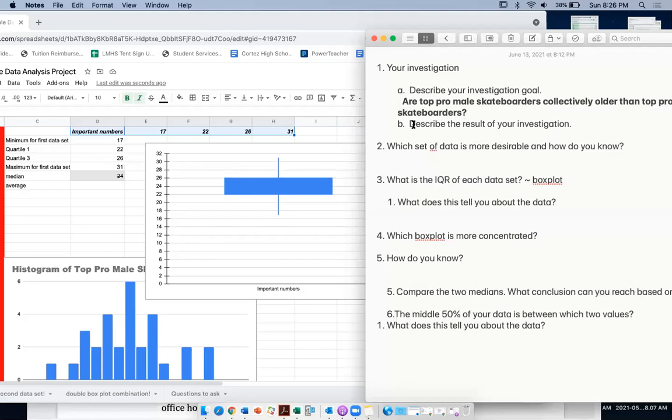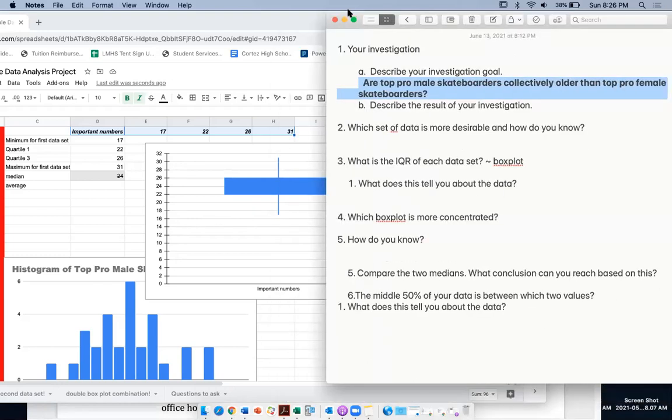All right, so we're now at the question stage. This is the final set of points that you need for the project. So what I did here was just copied, pasted the outline for those questions. You can submit this in a Word doc or through email when you attach your charts, or your graphs. I'm open to that. First question, or part of the investigation, was describing the goal. My goal was to see if top pro male skateboarders are collectively older than top pro female skateboarders.